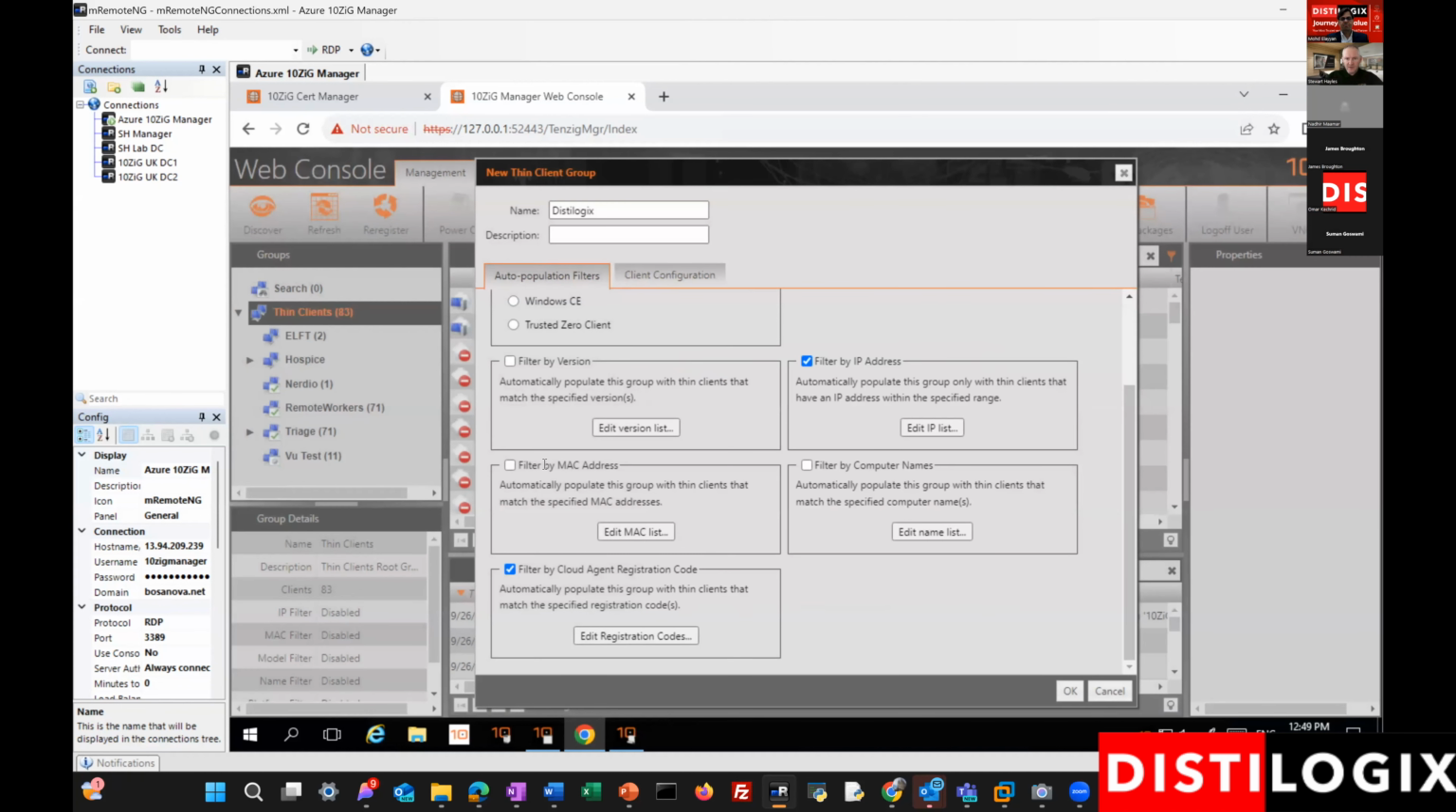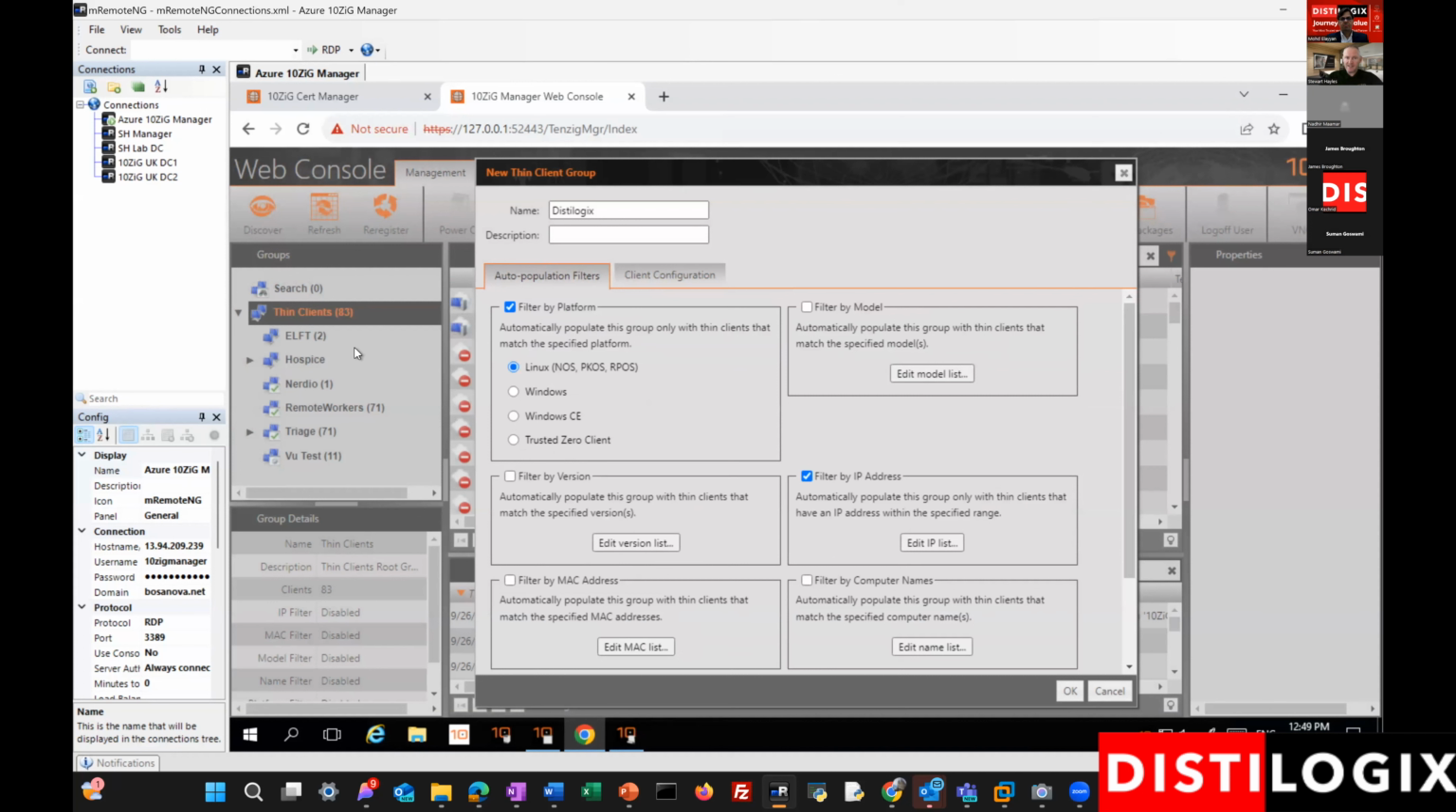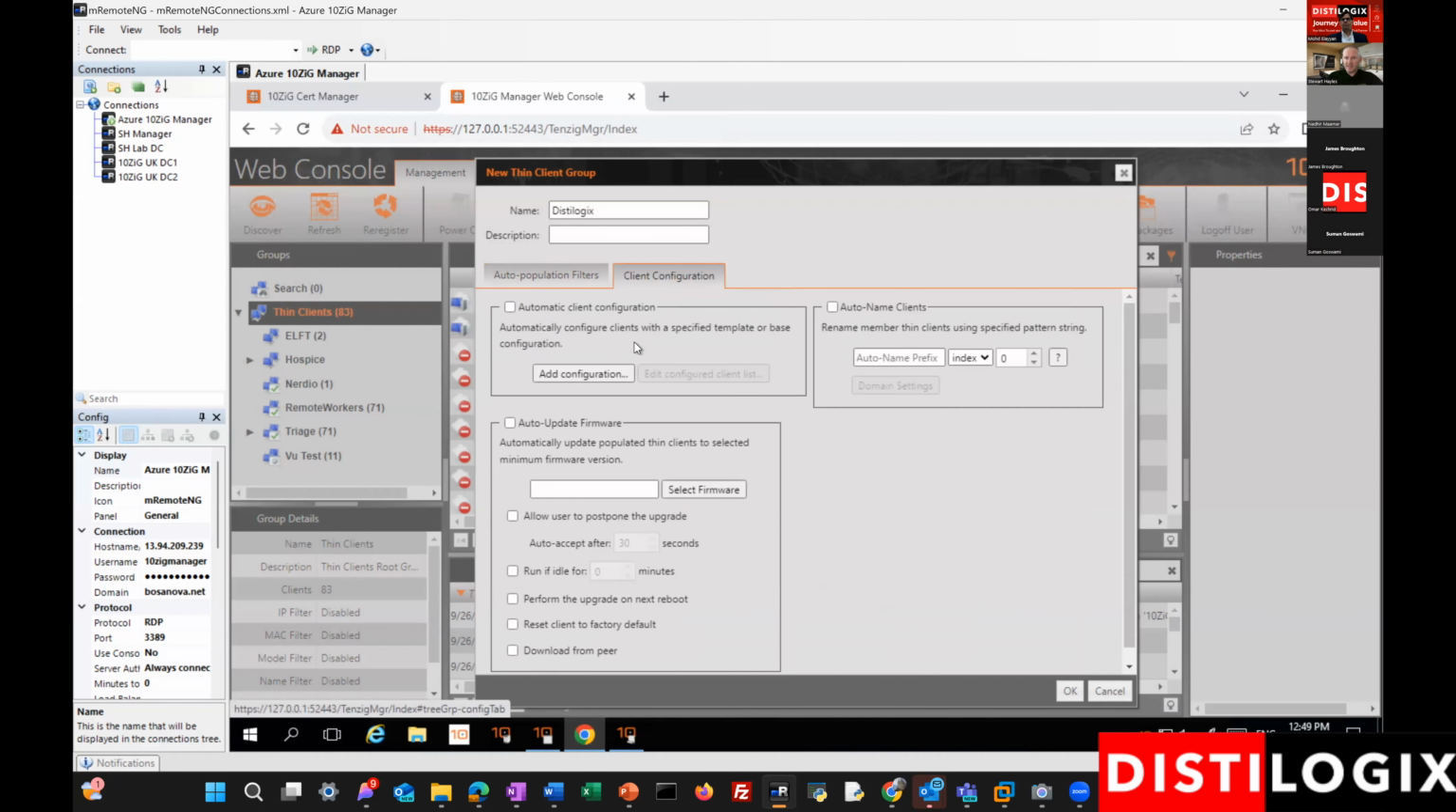So once those auto population filters are configured, if a device which is registered into the manager matches those filters, they will be added automatically into the group, at which point you can then configure that device further. So you can update the firmware or downgrade it, as the case may be, which it will do first if it's not at the correct level specified by the group.